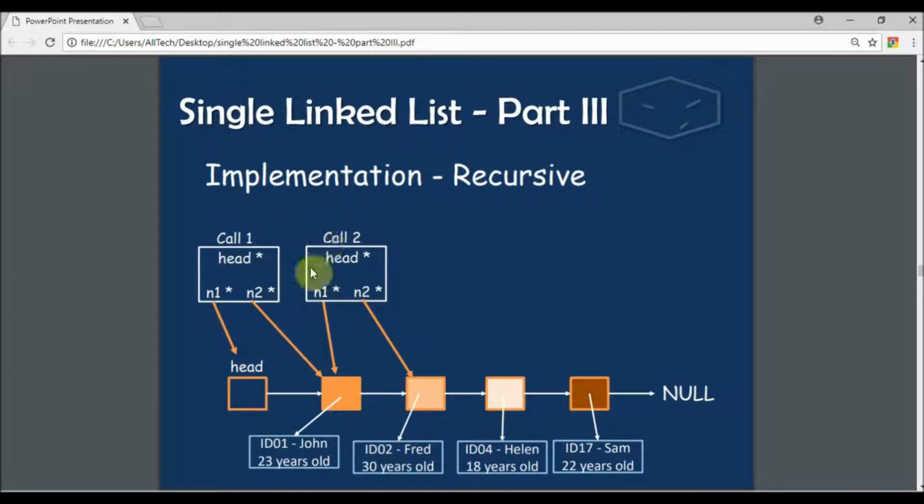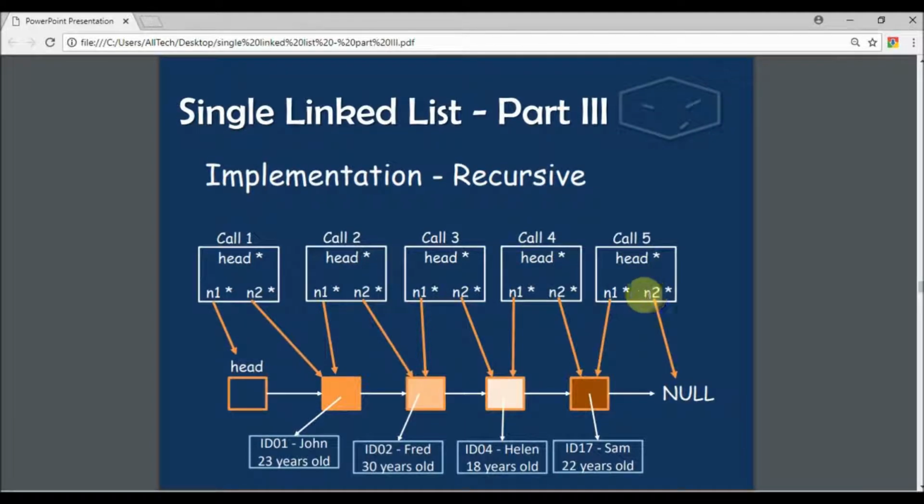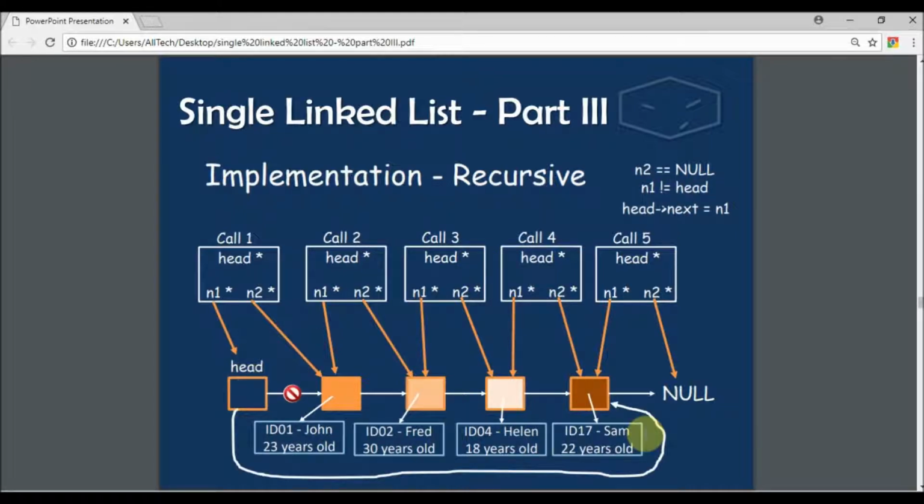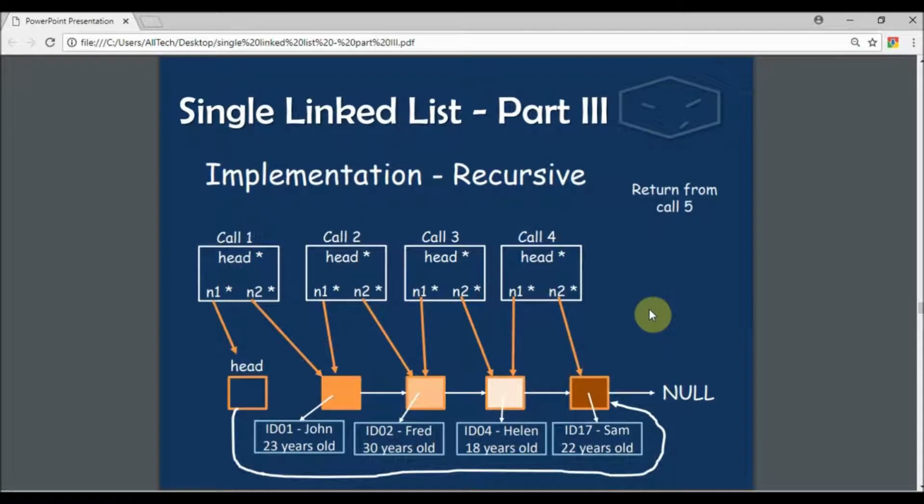Next we have another call where n1 is updated, n2 is for this guy, third call 4 and 5. In this case, this one is pointing to null, okay? This is the special case where the loop will break. So, at this point we check if n1 is different from head. If n1 was equal to head, it means that the list was just the head. The list was empty. Okay, so if n1 is different from head, we say that the head will point to the n1. Okay, then we go back.